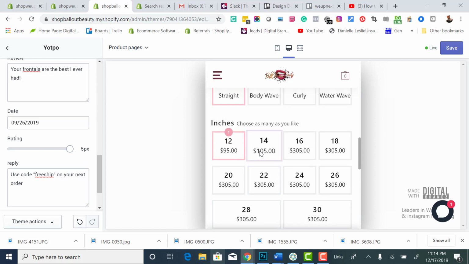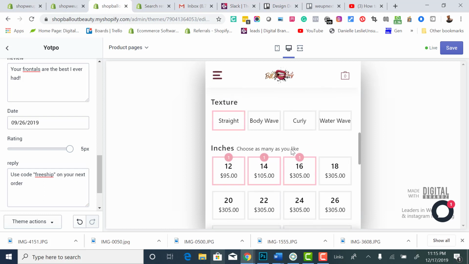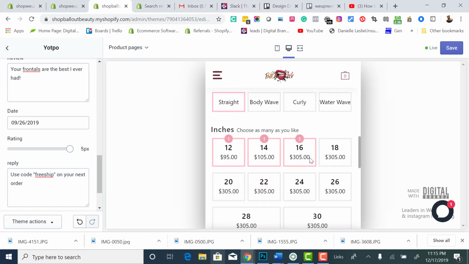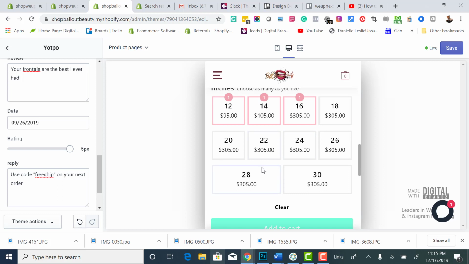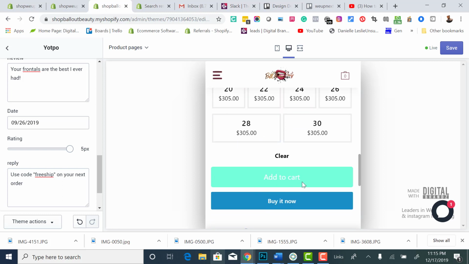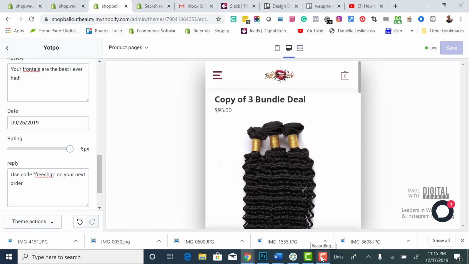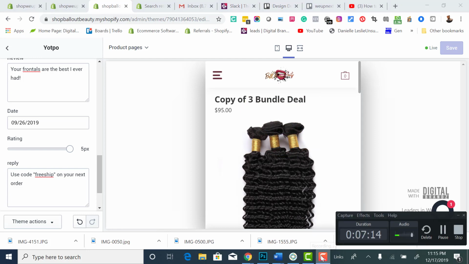Also, we have the cool multi-select feature already on this website, where they can multi-select multiple bundles without being preset into what the business owner wants them to have. So you just save that and we're good to go. So that is an overview of adding Yotpo reviews. All right, thank you for looking.